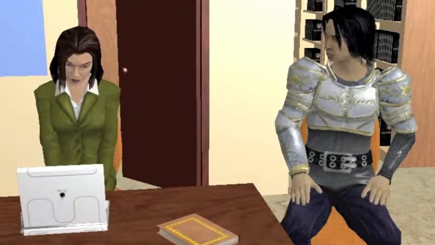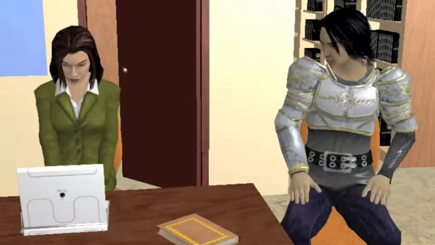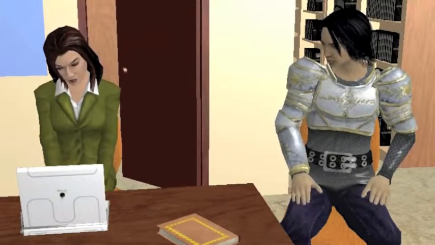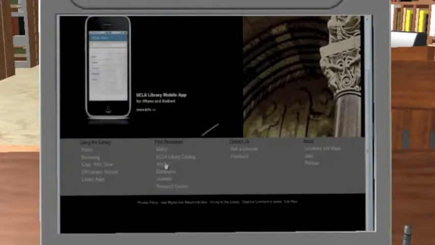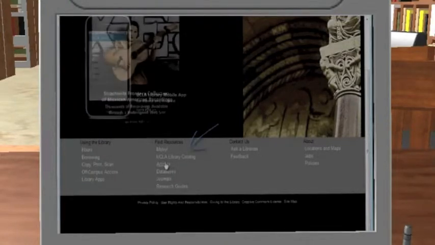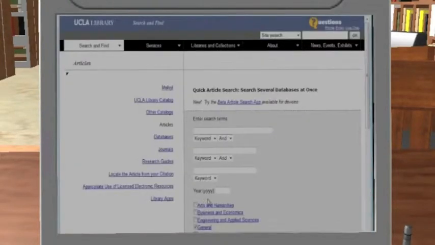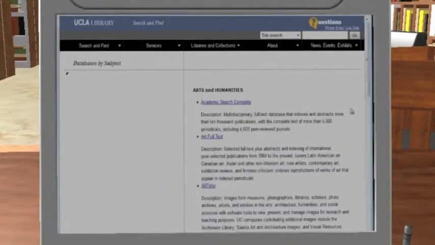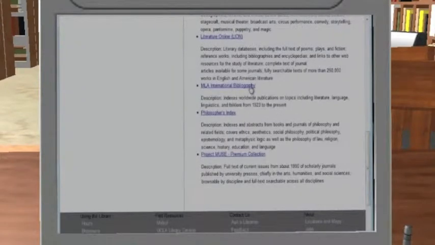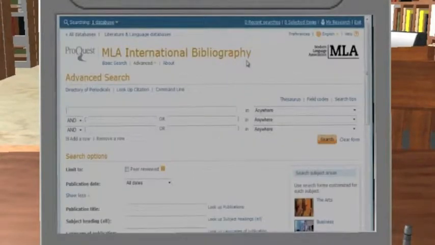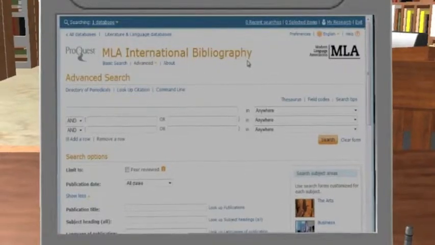Let's see what we can find. There are various routes you can use to get to the MLA Bibliography, but one path you can take is to go to Find Resources, Articles, Arts and Humanities, then select MLA International Bibliography. You'll notice there are other article databases listed, and there will be some overlap. Some of the references you find in other databases might also be indexed in MLA International Bibliography. These resources can also be found on the Research Guide for English, which we'll also look at.